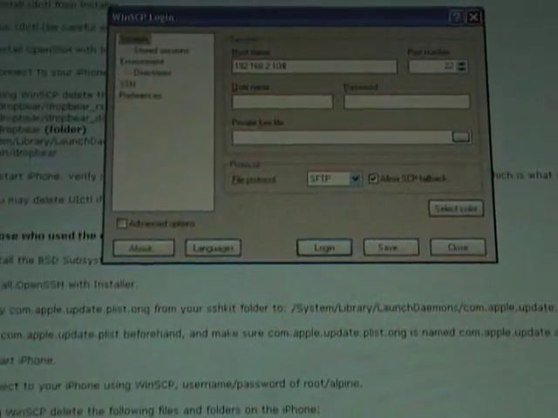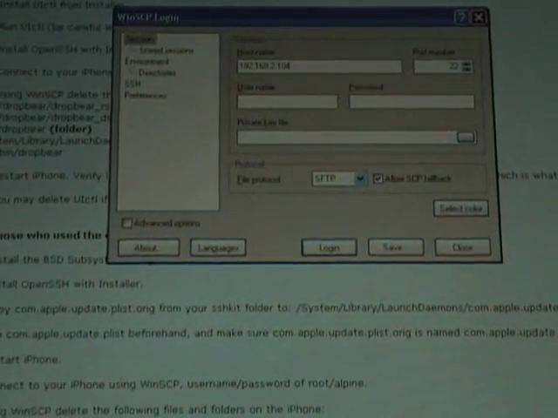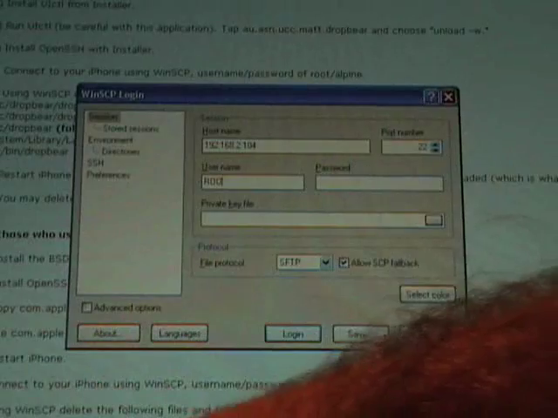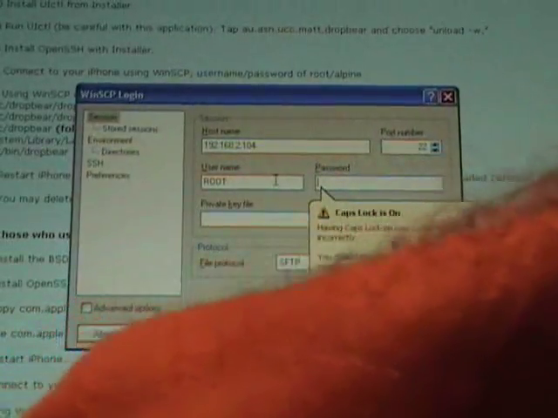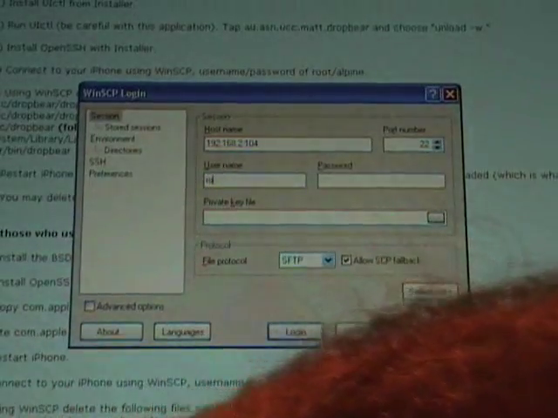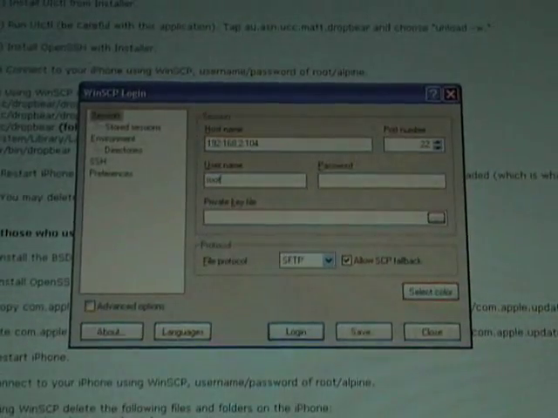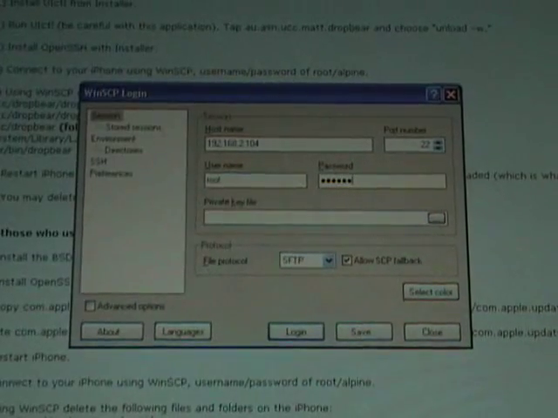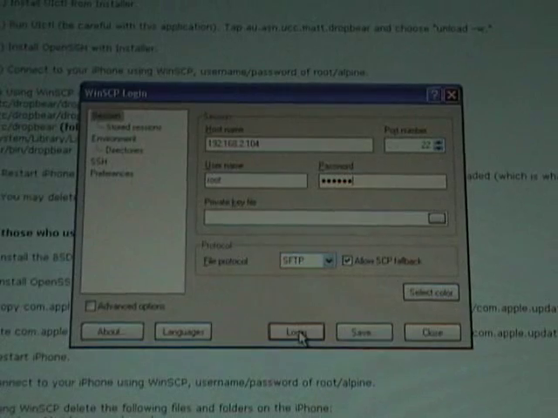This is obviously an internal IP address on our Wi-Fi. Okay, and the program tells us to use root for the username and Alpine. Oh, I have caps lock on. Root. And Alpine, A-L-P-I-N-E for the login.